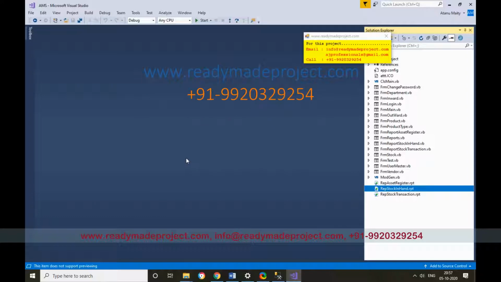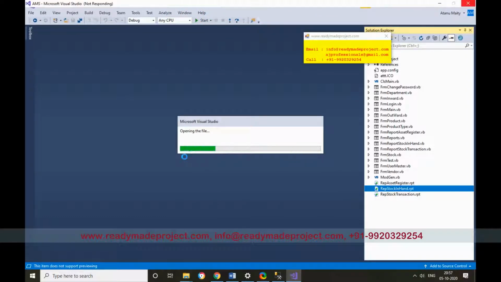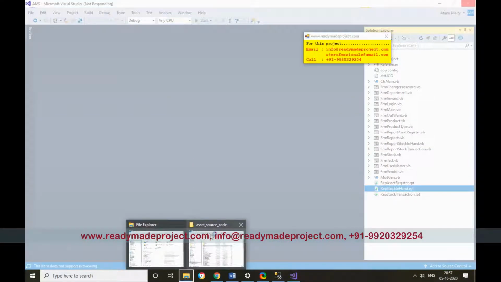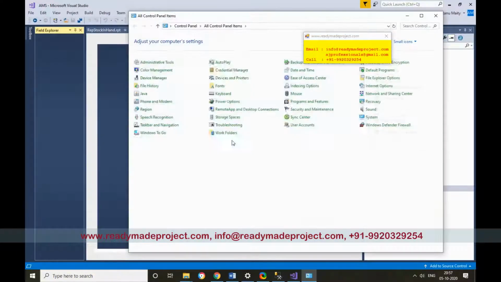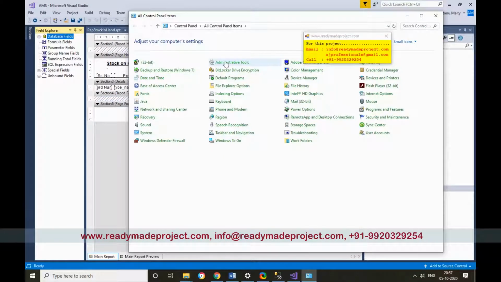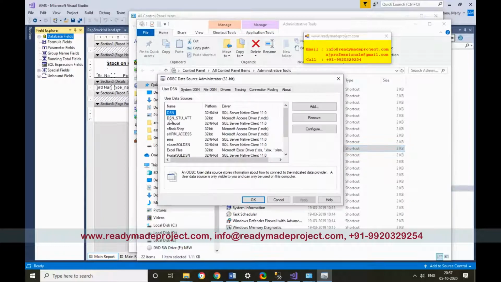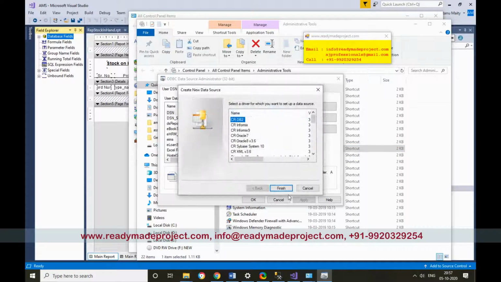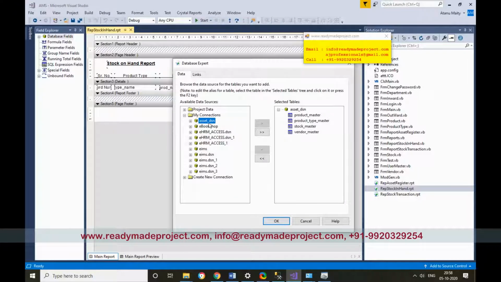Now to run the report, you have to create one DSN. You can create a DSN from the control panel. So you have to go there. Open Windows control panel, then administrative tools, then ODBC. Then you have to create one, click Add. You can check which name you have to give. Select the database, and give the name asset DSN. You have to create the same name.